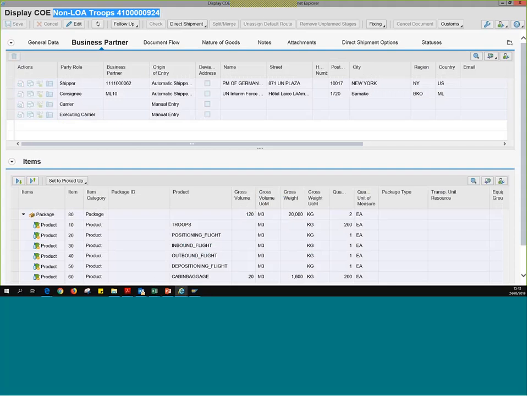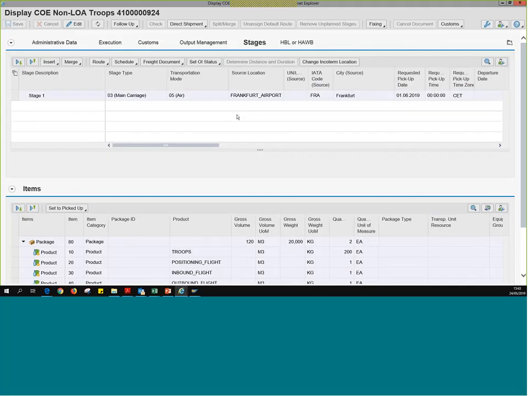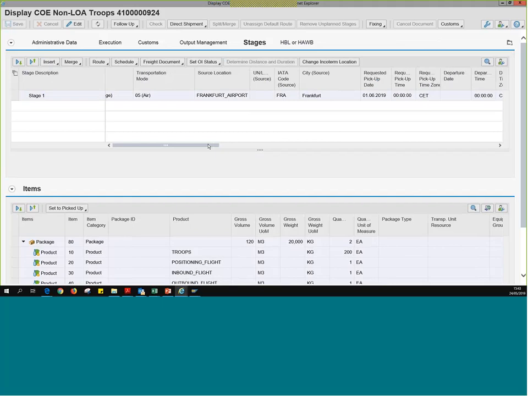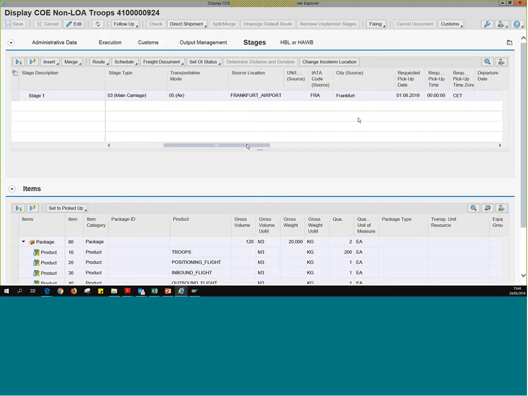For a freight unit, I recommend taking a look at the Stages tab, which we have here if we click on that folder, because it'll show you, once we have generated the freight orders, every single freight order here, stage 1, 2, 3, 4, as many legs as we have in our trip from Frankfurt to our destination location here, which would be Juba Airport. Okay, so stages under freight unit is where we would want to be looking to see and understand every single one of our stages.